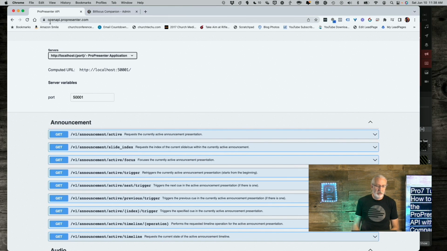And now I'm going to go to openapi.propresenter.com. So if we go there and I just hit the paste shortcut, Command V on a Mac or Control V on Windows, it should just paste that in there. If not, I could have just typed that in. So just a little something to know, this localhost, that basically means this same computer.